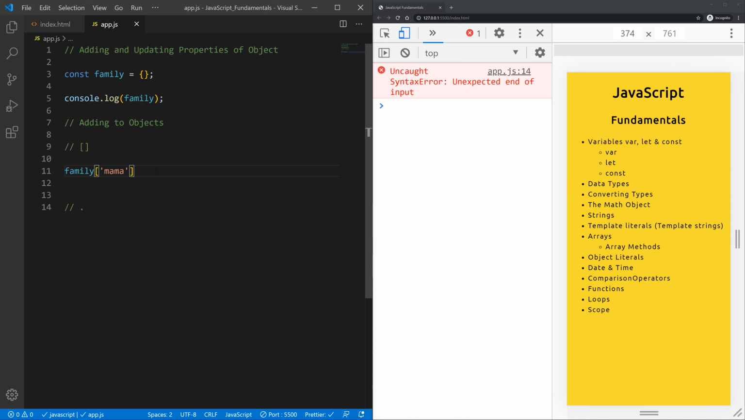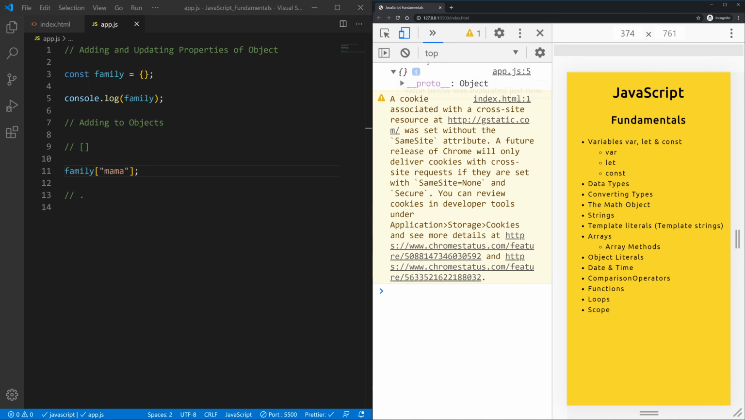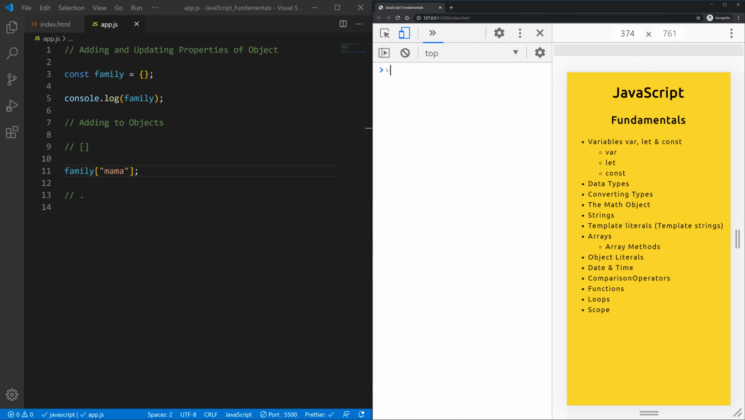Let's also add the value. So let me actually show you this. Although I'm down here, I'm console logging family up here. Let's take a look in our object. And let me hit save again. So I added the key, but it has no value, so it's not computing yet. So let's also add a value of a string, Laura. Let's say mama has the name of Laura. And there it is. Now the object has a key value pair of mama with the value Laura.